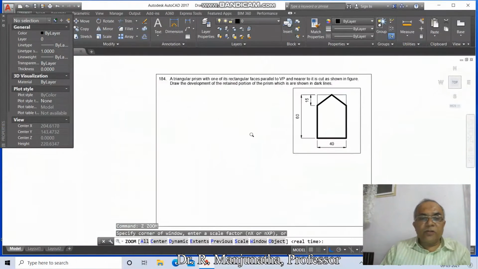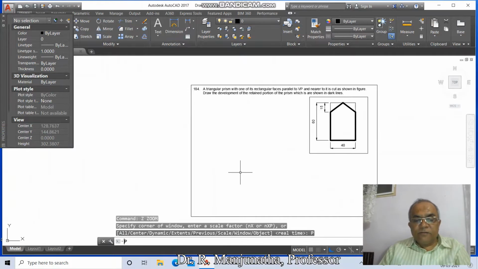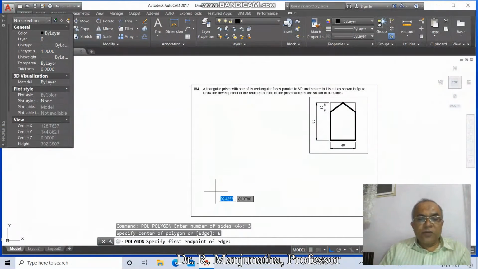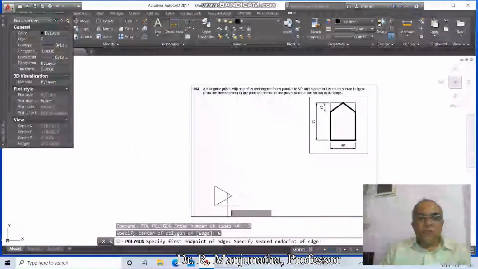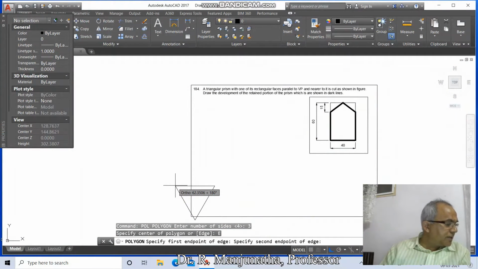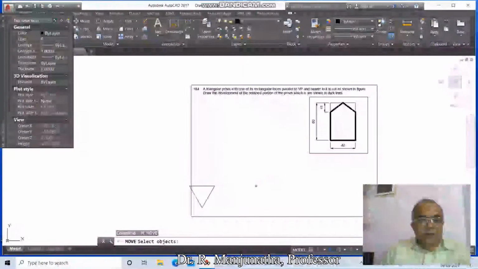To solve this, first we need to create the top view. To do that, first we'll go for polygon. The number of sides is 3. Take the edge option. Here take the first endpoint of the edge. You have to take it in this direction. Here you take the dimension as 40. So you're going to get the 40 mm.